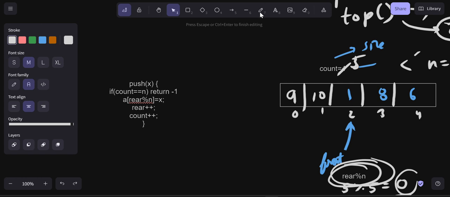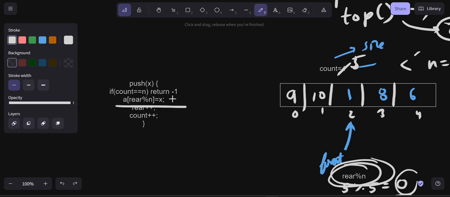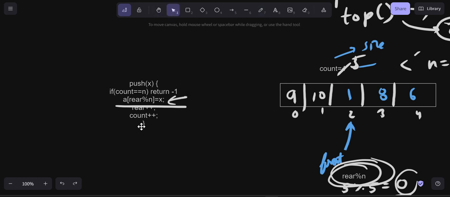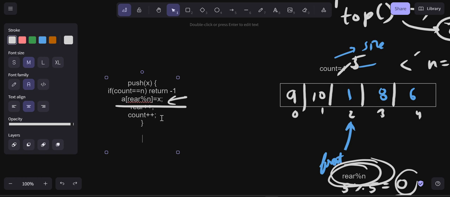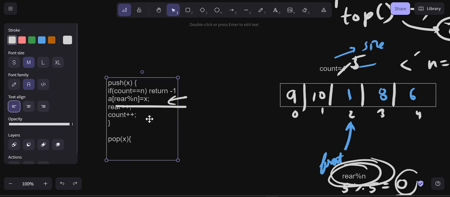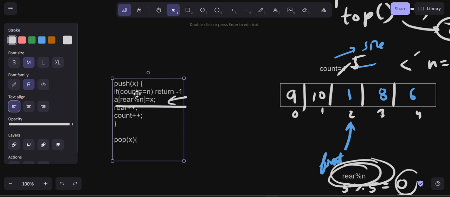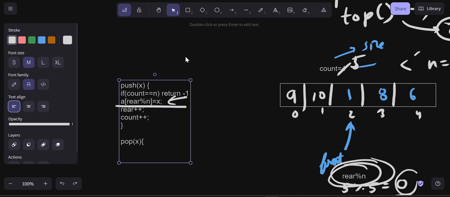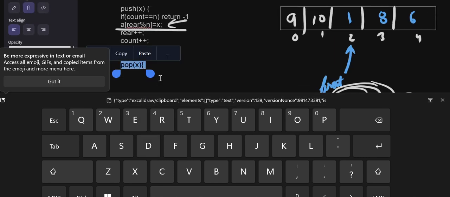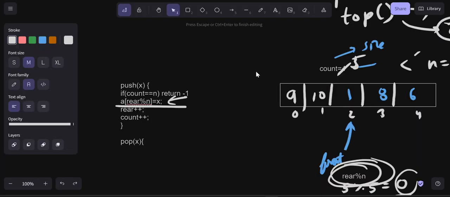This pushing code will work for every push. Right, now let's say that we do pop x. Let me change the alignment. Let's say that now we need to write the pop function for this. If the count is equal to 0, which means that there is no element, then just return -1.